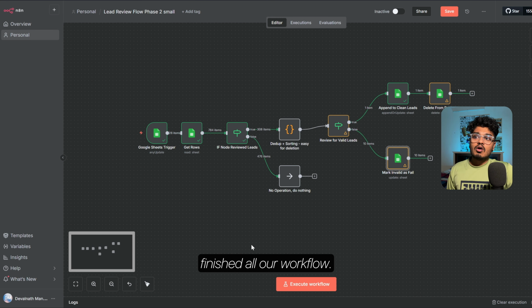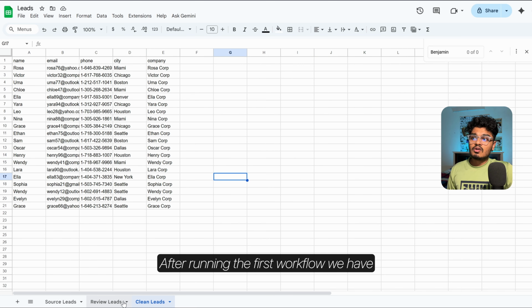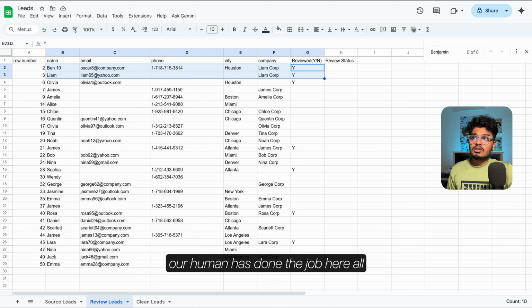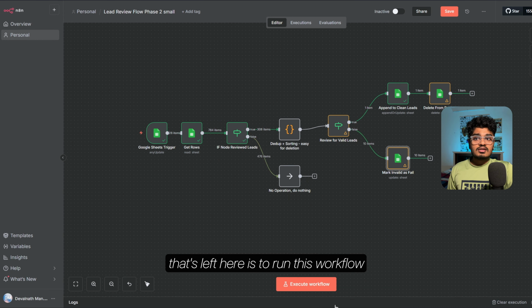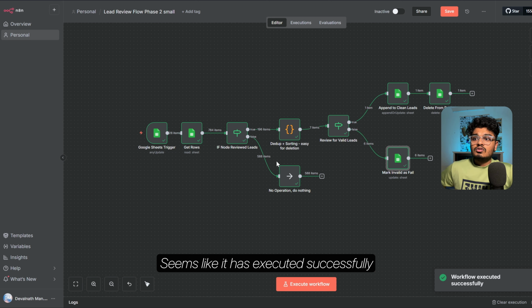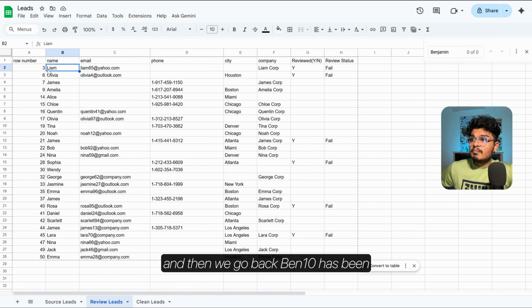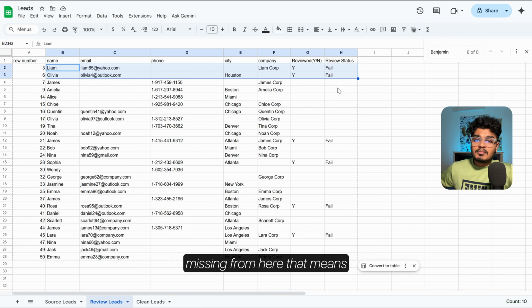Now that has finished all our workflow. After running the first workflow, we have got the clean leads and review leads. And our human has done the job here. All that's left is to run this workflow. Now I'll execute this workflow. Seems like it has executed successfully. And when we go back, n8n has been missing from here. That means it has passed the test and it has been appended to the clean sheets.